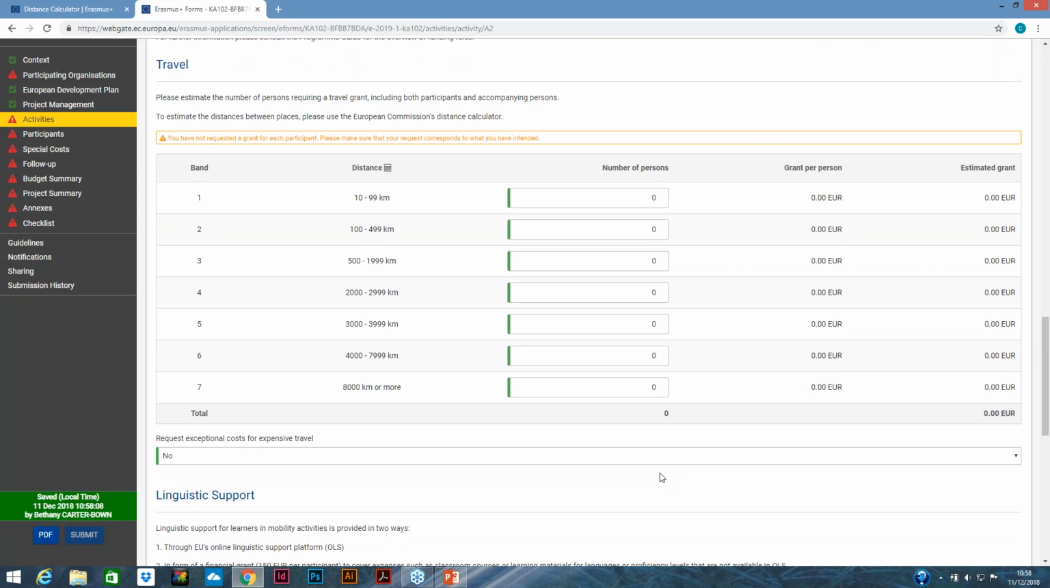So the receiving organisation for France, we know, is the same as before. So we'll do France first. So we know that's in the 500 to 1,999 kilometre band because it's the same organisation. And we already know it's 805 kilometres. So we can enter our 5 participants definitely under that one first.